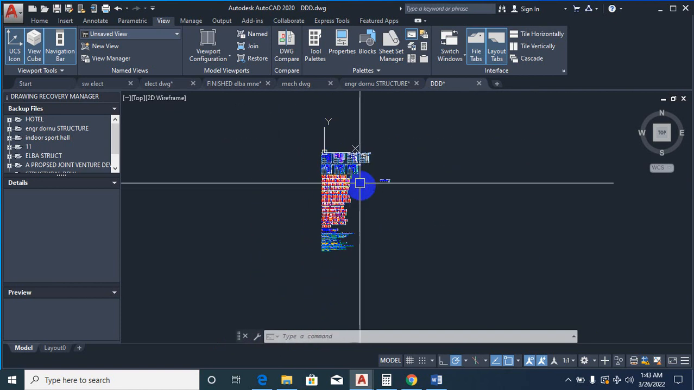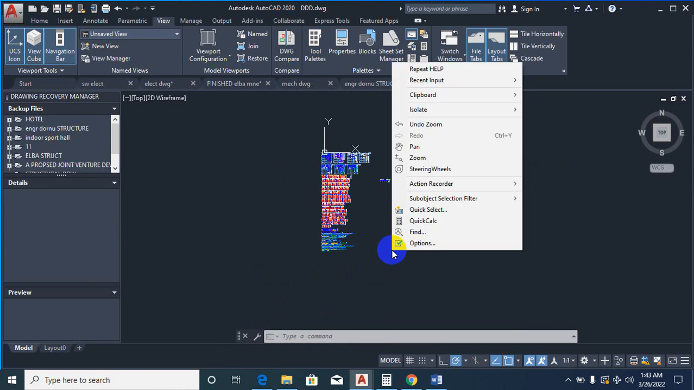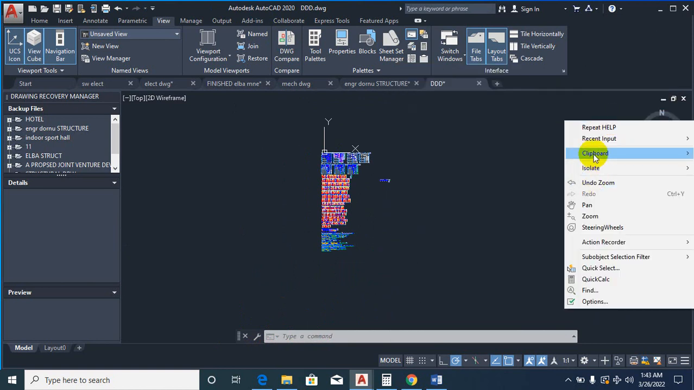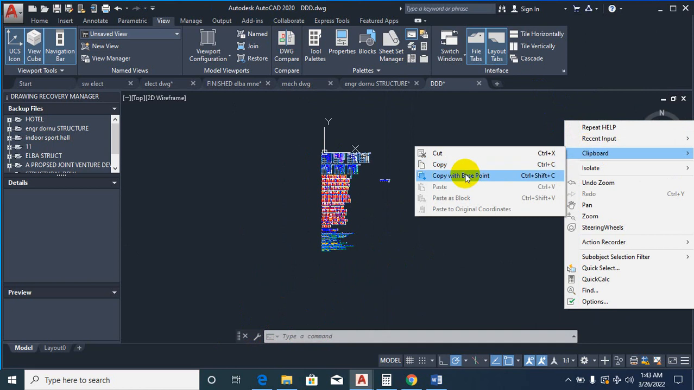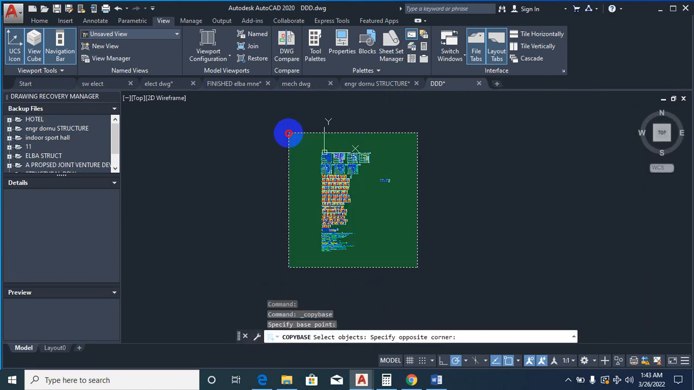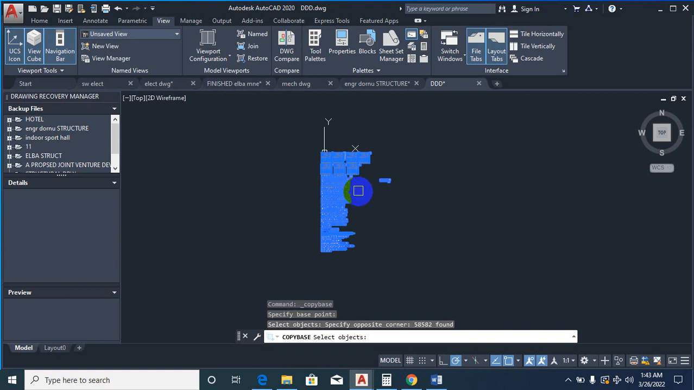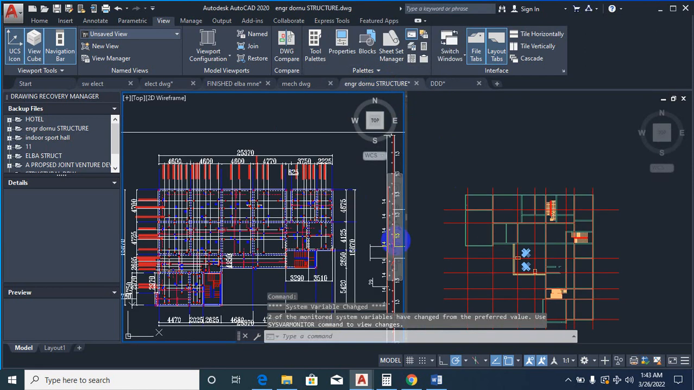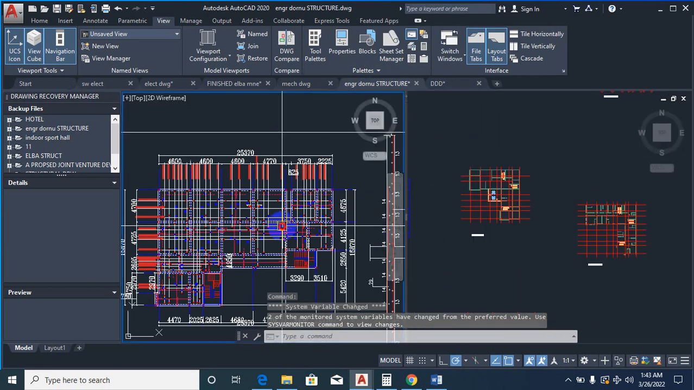Right now I'm going to copy all of these drawings to a template which I already have, which is from an existing drawing. I will copy with base point, highlight all of this drawing, and then move it to an existing drawing which I have done using AutoCAD. I think this is one here, so I'll paste this here.